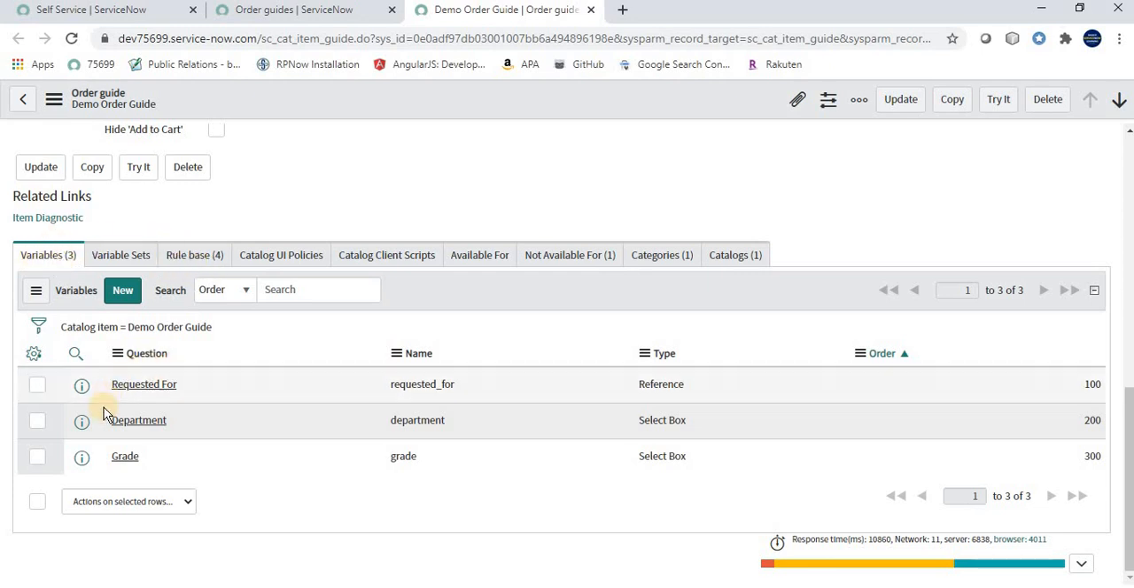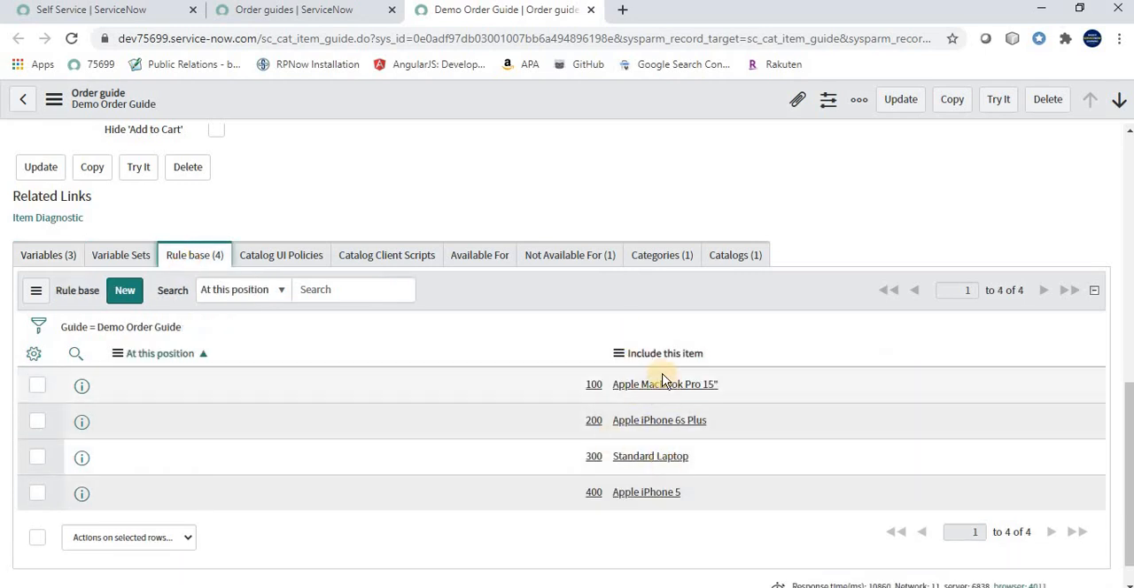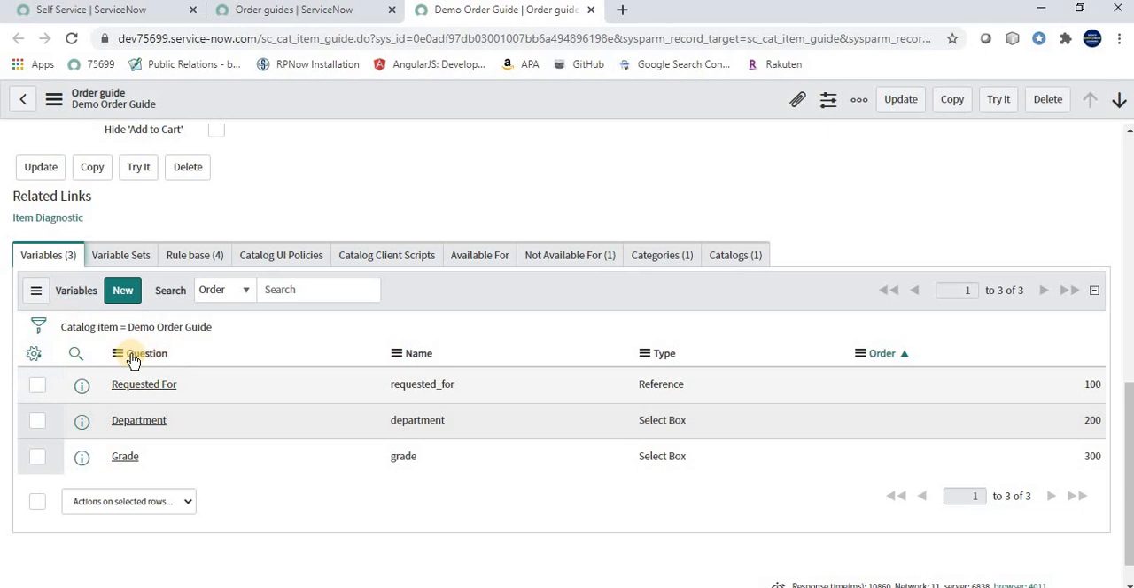So these variables are basically the order guide form which we initially fill. These are all those fields which will be displayed on the initial form of the order guide, and these rule bases are basically catalog items which will come in the order guide on the basis of the selection, or on the basis of the data which we have filled in these variables or fields. So before we start, let's have a little demonstration of an order guide form, the initial form.